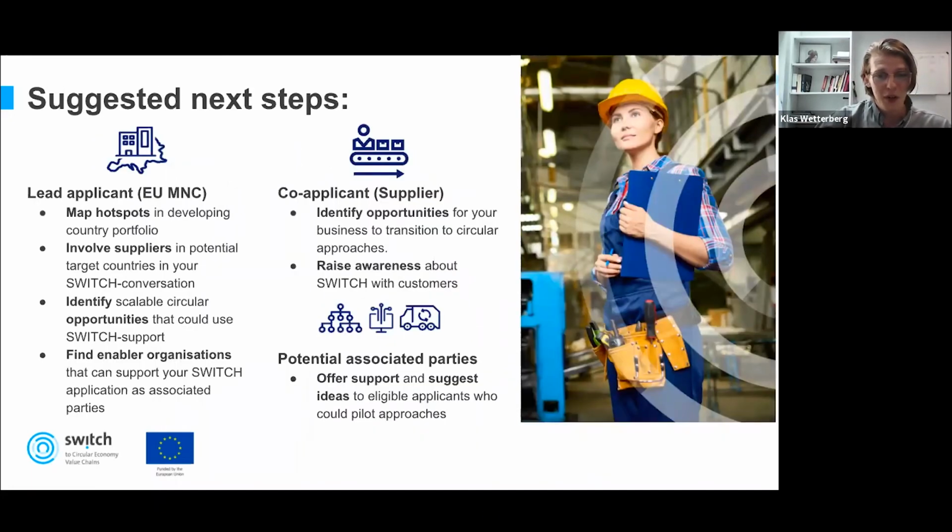I know we have loads of different people on this call from various backgrounds, but I guess there are several different next actions that you could undertake in order to start planning out potential SWITCH supported projects. If you are an EU multinational, sensible next steps might be to, if you don't already know, map hotspots in your developing country portfolio to figure out where you have lots of materials that could fit for circular approaches, involve your suppliers early on in the conversation of scoping projects, identify scalable circular opportunities that could use the SWITCH support, and reach out to enabler organizations that can make this happen so that you and your suppliers will have relevant support.